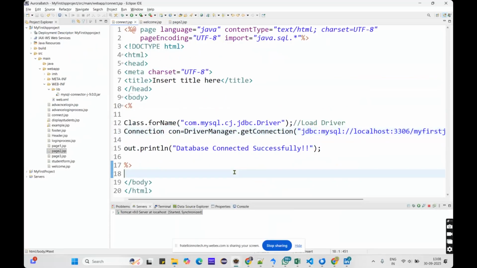In tomorrow's class, we will create one register form and take the input from the user. When he submits the data, we will submit that data into the database. We'll create the table inside it and perform those things.